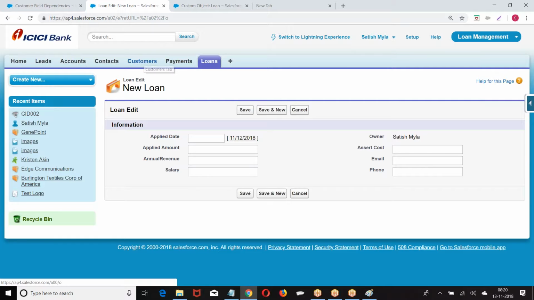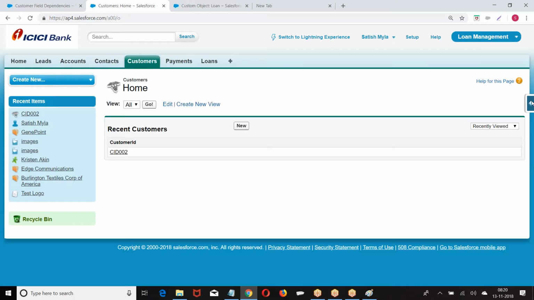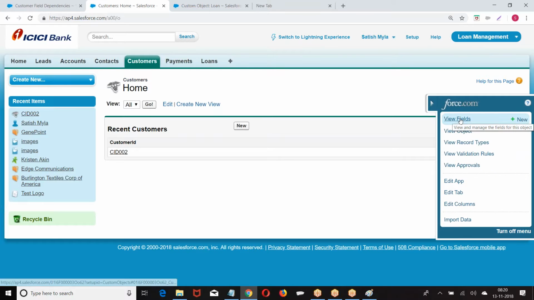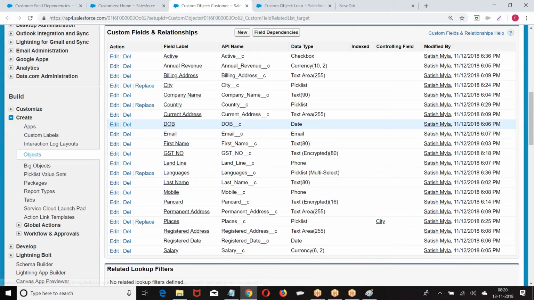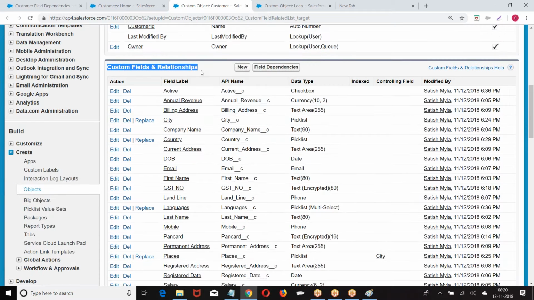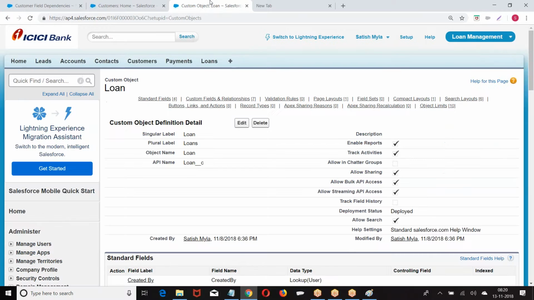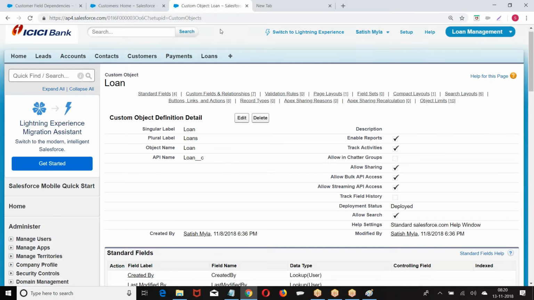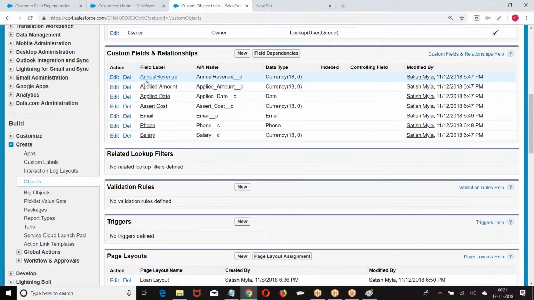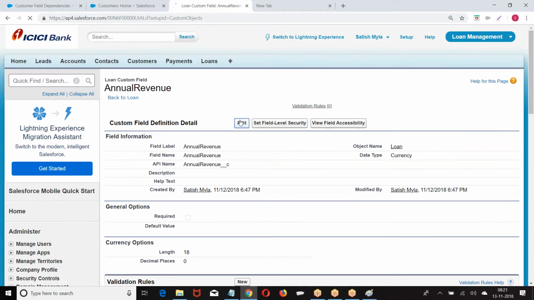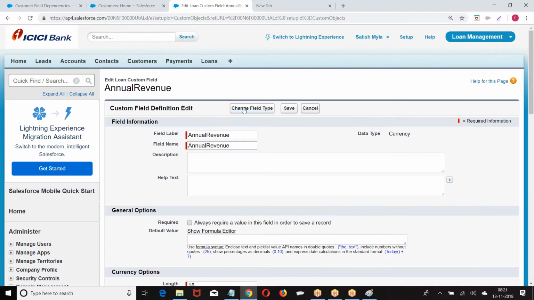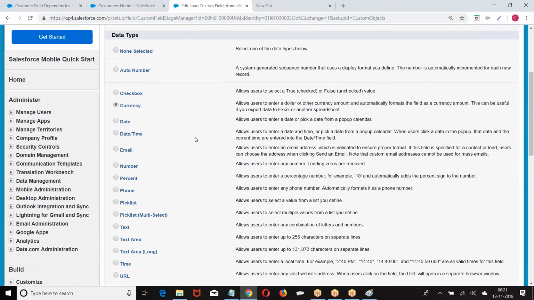Now what is the other way of creating? We can click on a tab, then you get an option, view fields. Again the same story, custom fields and relation. Right, boss? So these are the ways. We have just done with the basic. Now she has asked, can we change the data type? Look at this. Open the field. Now what is the option we have? Change field type. I can change the data type to another.